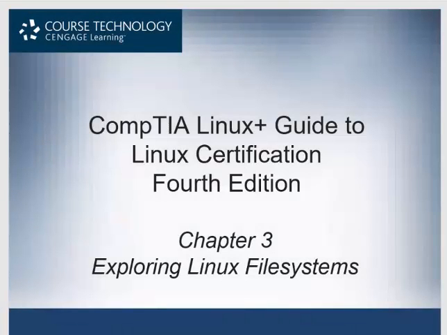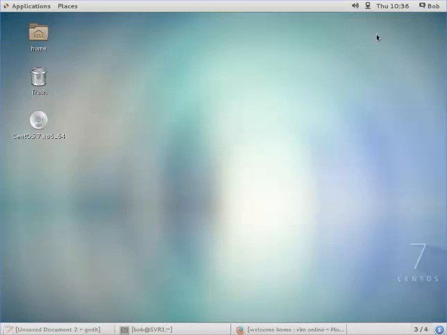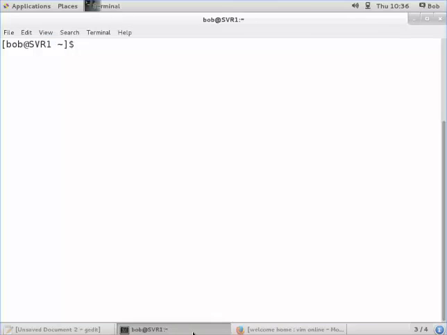Chapter 3, Exploring Linux File Systems. Alrighty, so the first half of this chapter, we introduced the Linux file system, the types of file systems, the directory structure, and we took a look at files. Really, all kinds of files, right?